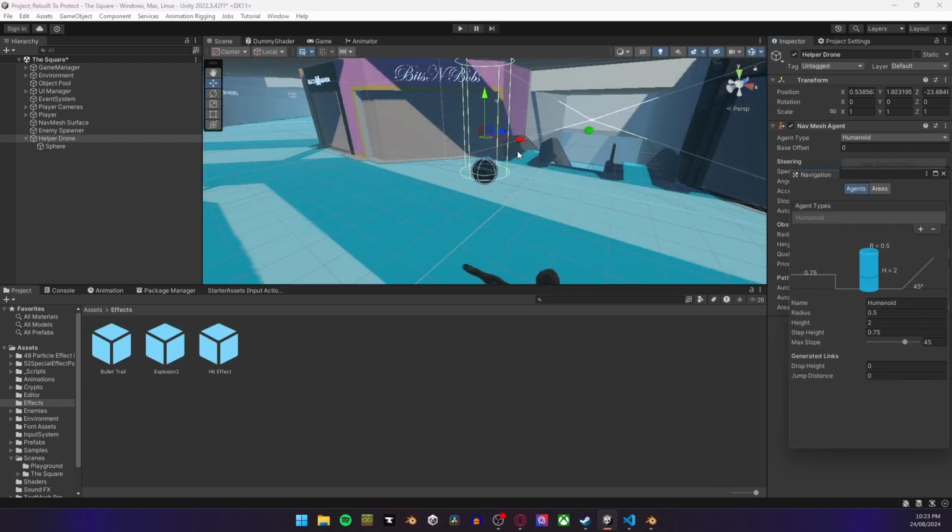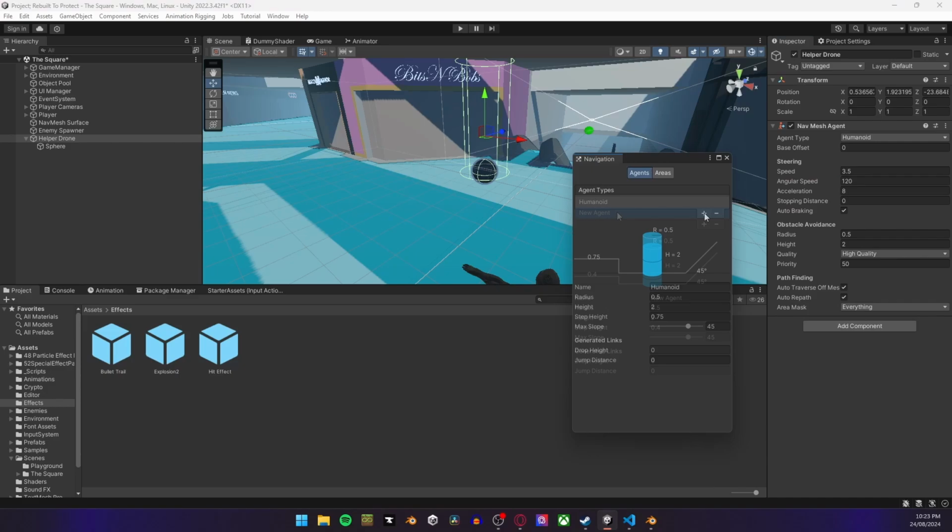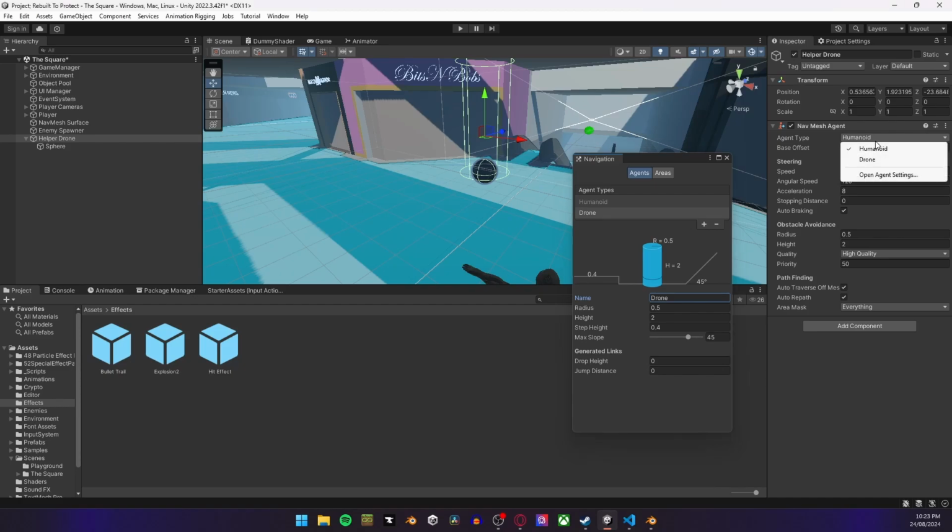We need that. Open agent settings. We need a new agent. Rename. Drone. You are going to be a drone. Its radius needs to be a bit smaller, 0.25. Jesus, I can type. Its step height, we'll call it like 2. Its max slope can go up like anything pretty well.